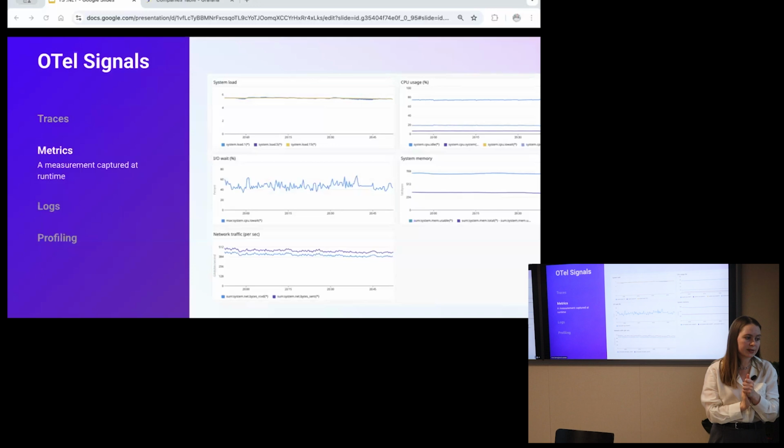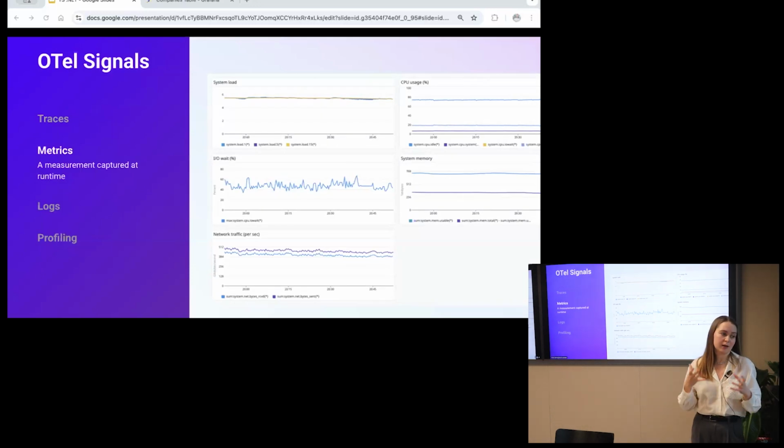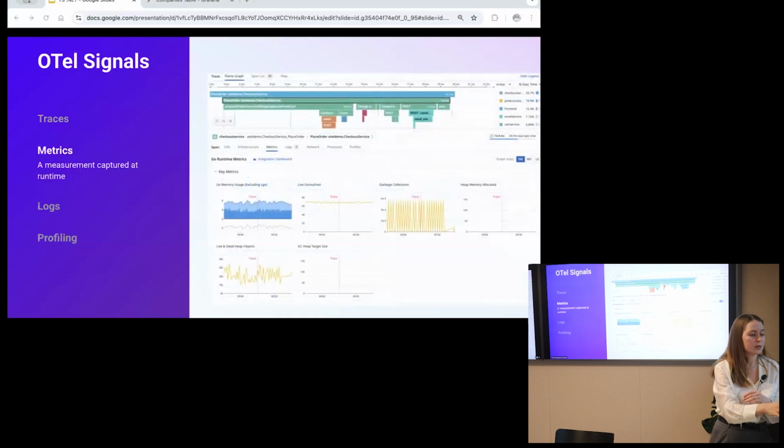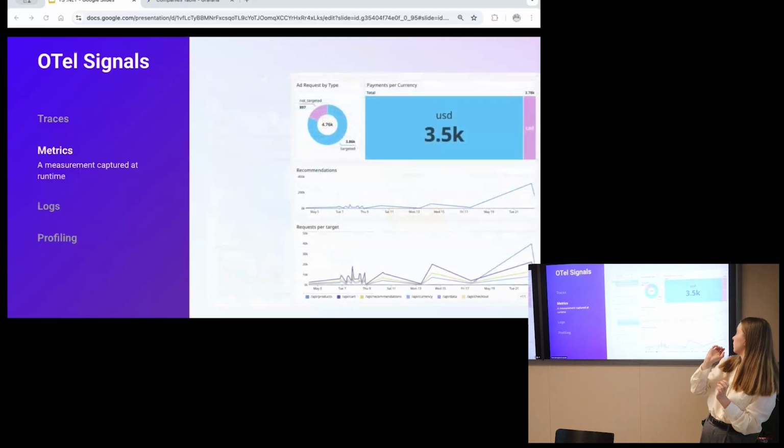Okay, so the metrics. OpenTelemetry does have metrics. Here we can see the system metrics that are common to everyone, like CPU and memory consumption. Other metrics are runtime metrics. Here we're showing that OTel can emit runtime metrics for some programming languages. And the third type is business metrics, and we will talk about them a little bit as well.